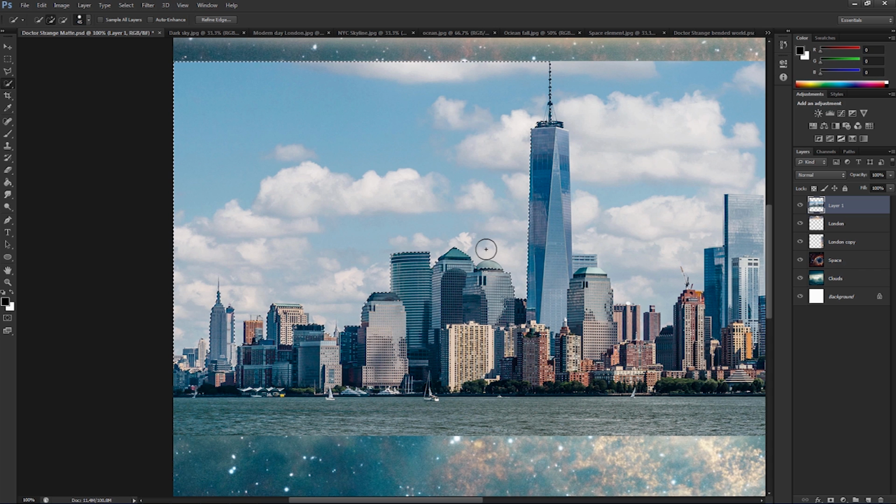Now to fix that, all I do is I hold the Alt button on my keyboard and you'll see a little minus. So you've got a plus and a minus in between the brush. So once I've got the minus, I can then go in there and correct it by simply painting it back out of what we're selecting on the marquee. And I can adjust the size of the brush, obviously, so I can get in there. Now, it doesn't matter if you miss some bits. We can go in there a little bit later on and fix them up.